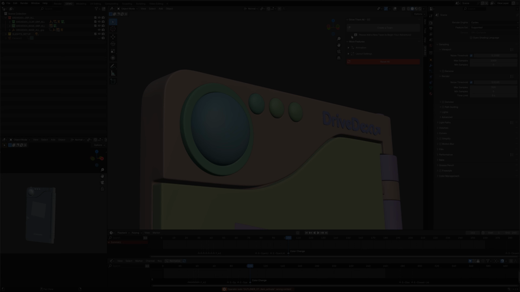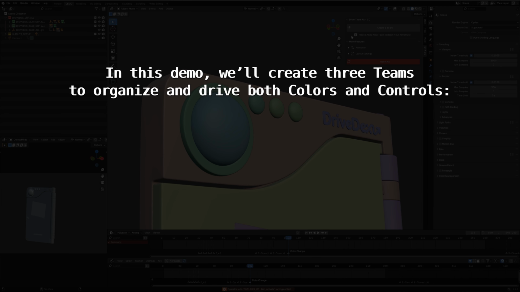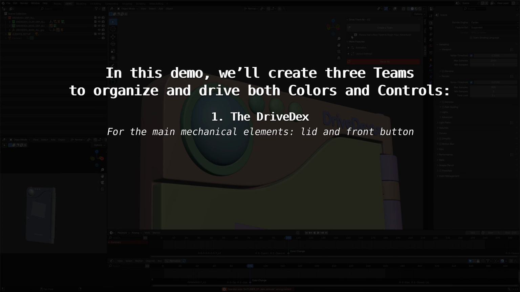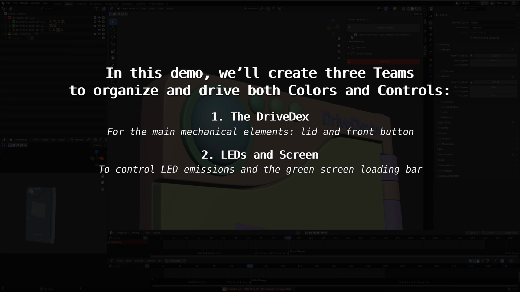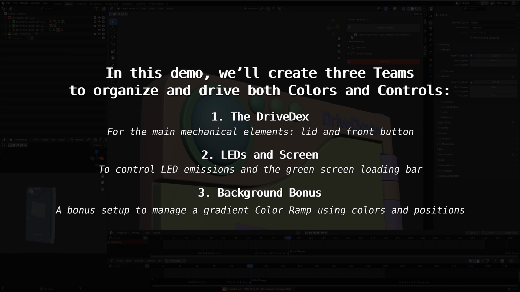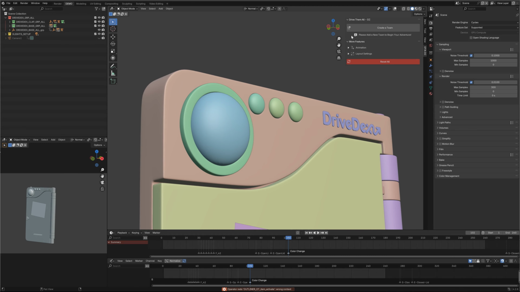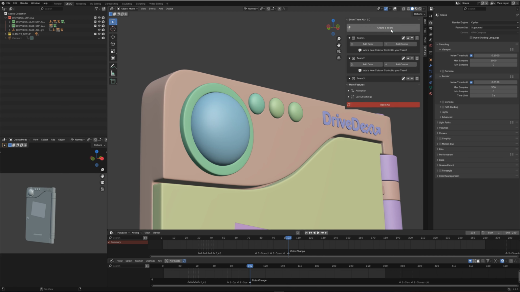Inside the DriveDex, colors and controls are grouped into teams. In this demo, we'll create 3 teams. One to manage the main elements of the DriveDex. One for the glowing LED indicators and the green screen loading bar. And one bonus team to show how to control a color ramp. Click Add Team to create them. Each team gets a default name. Now we'll add colors and controls to each team.